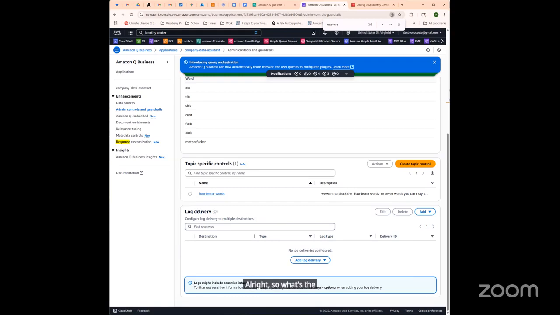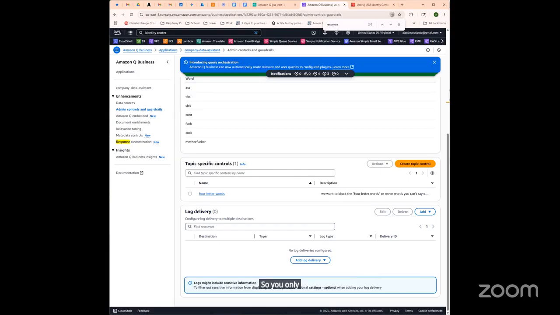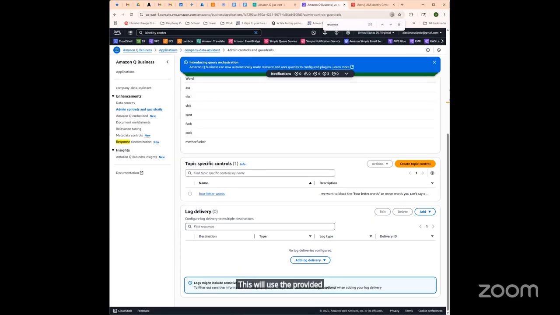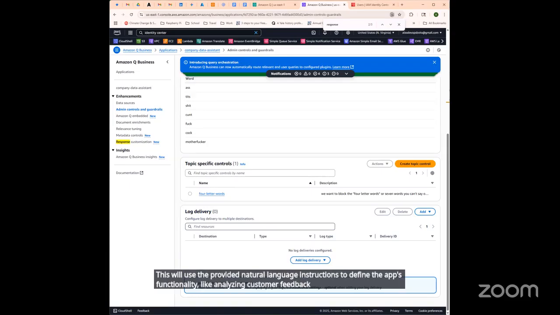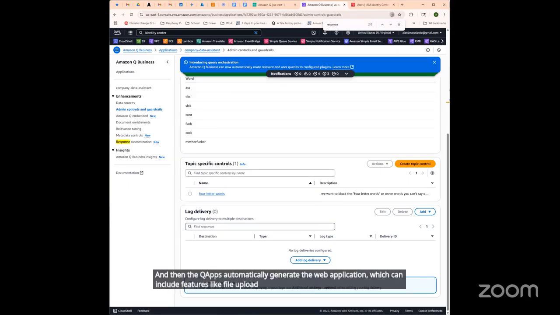So what's the purpose of the apps? The apps let an organization create a generative AI-powered application without coding. So you only use natural language prompts. And these apps are based on company data and can leverage plugins for enhanced functionality, right? This will use the provided natural language instructions to define the app's functionality, like analyzing customer feedback or generating summaries. And then the Q apps automatically generate the web application, which can include features like file uploads, text outputs, etc. And then the apps can be customized with additional user input.